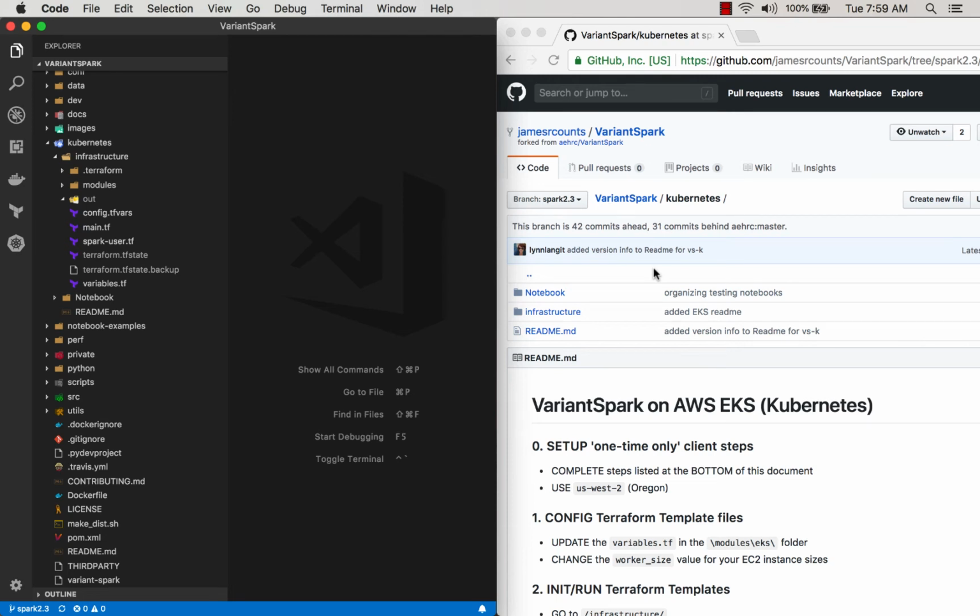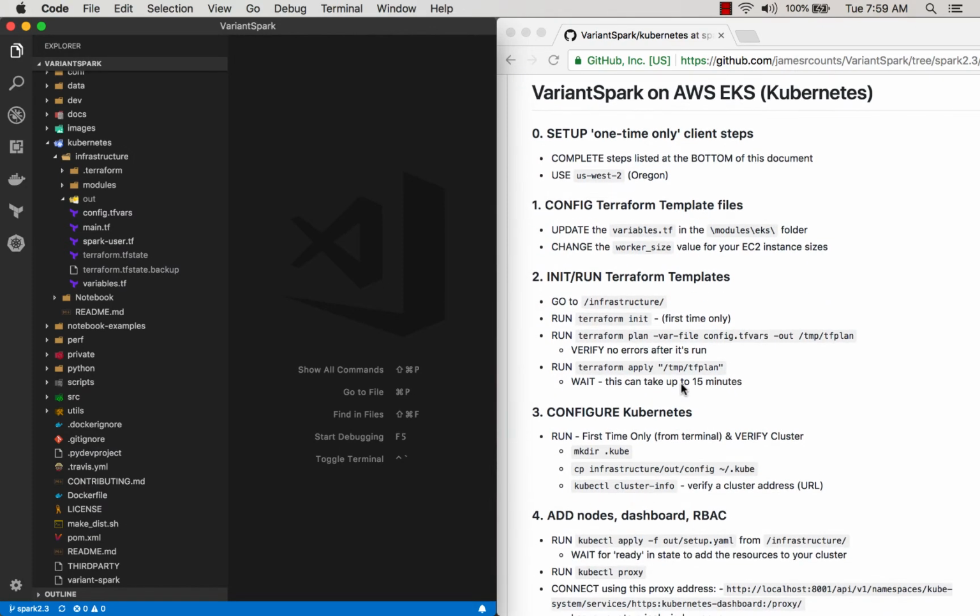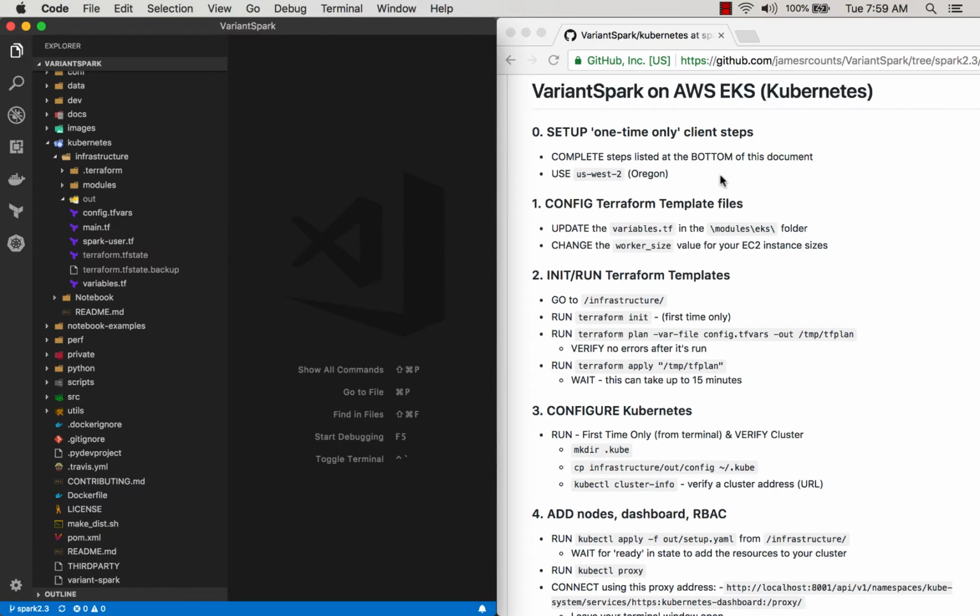Hi, these are the instructions to set up a VariantSpark cluster on Amazon EKS. You can see here are the instructions on GitHub. There are a number of one-time only client steps that I've set up already. I've also set up the configuration with the size of EC2 instances I want to work with.